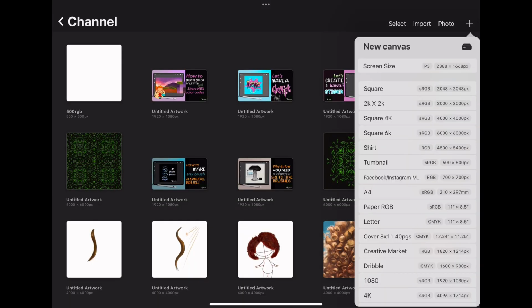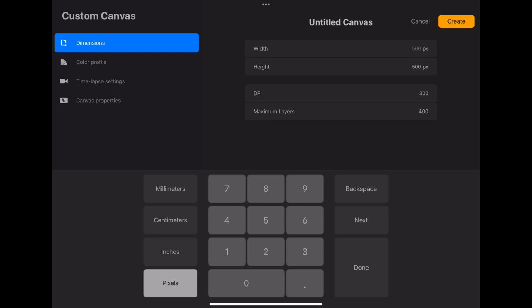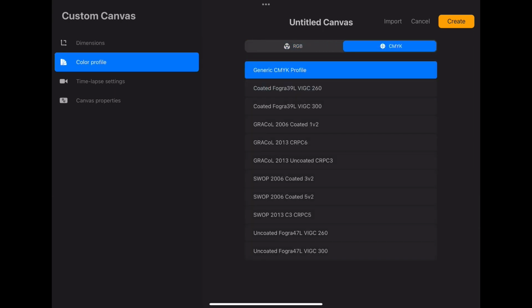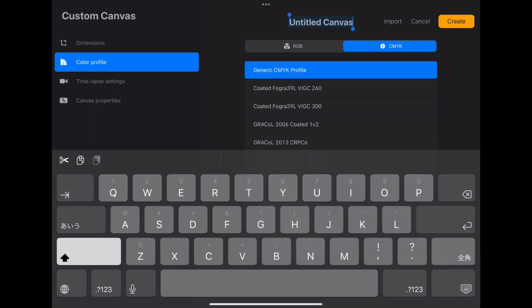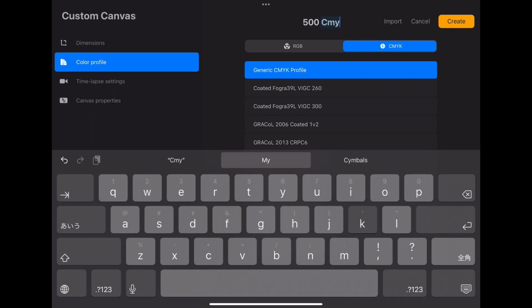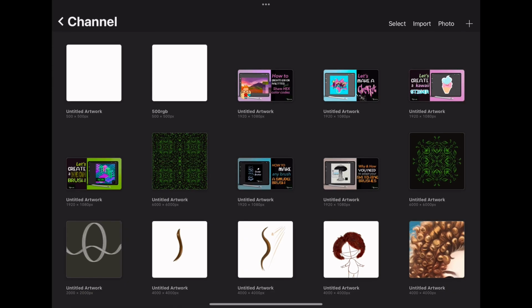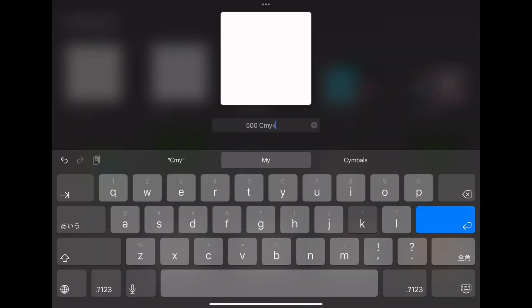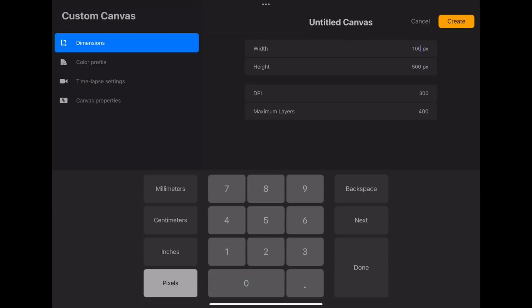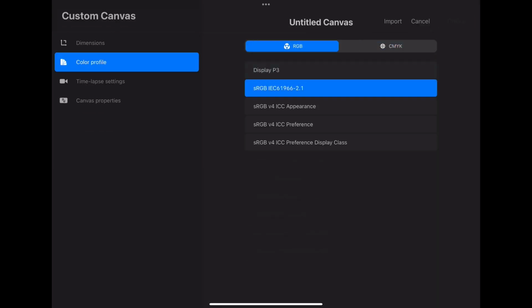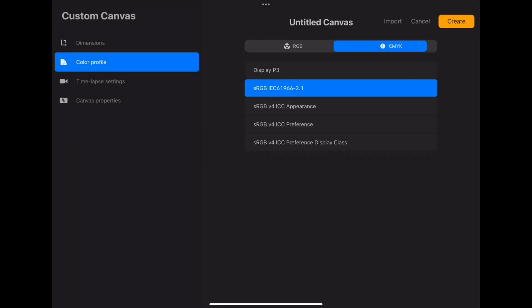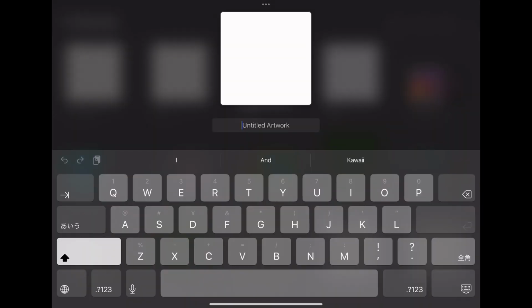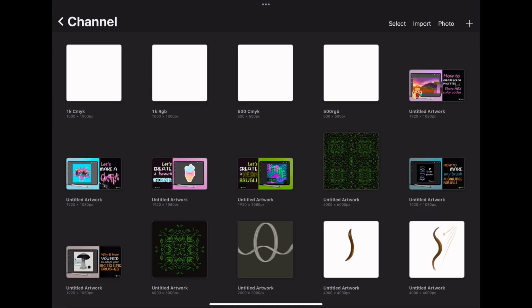Okay, now I'm going to create a new canvas, again with the same size, 500 by 500, but this time with a generic CMYK profile. As you can see here, I didn't have all of these profiles created already because I don't actually use CMYK, and you will see why. I do have the 500 by 500 pixels and 1000 by 1000 pixels canvases with RGB profile, but I wanted to also show you all the steps and to be clear that now we have the 4 canvases.